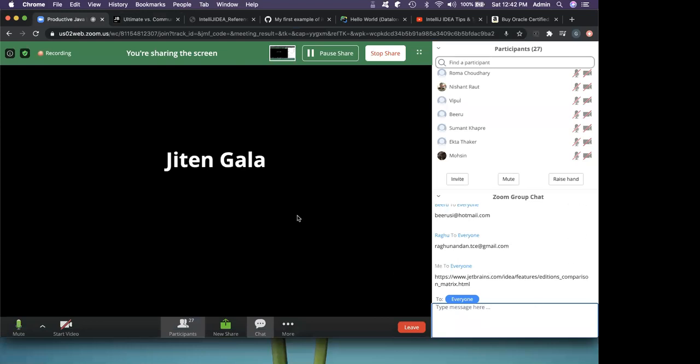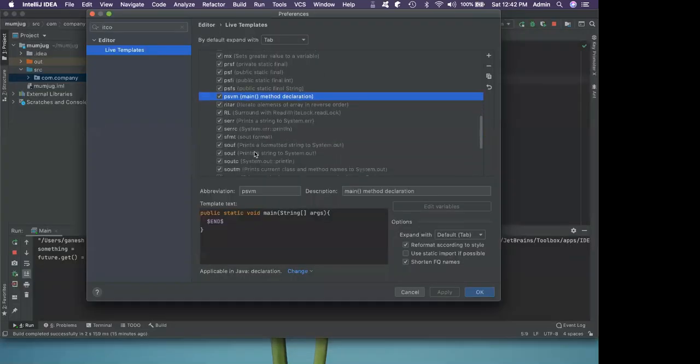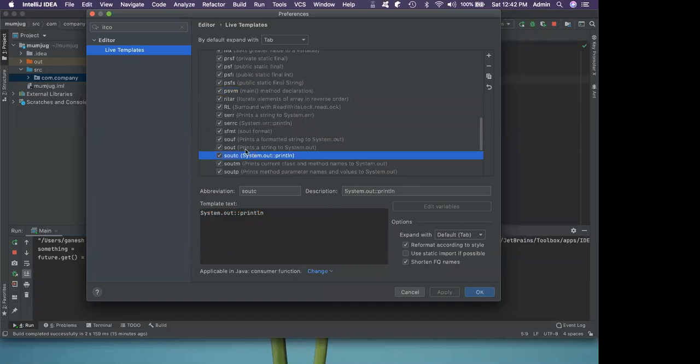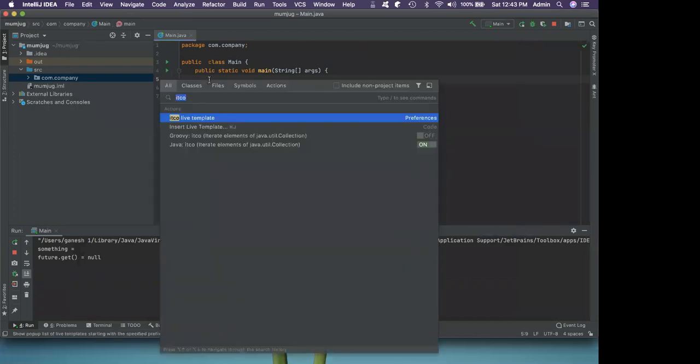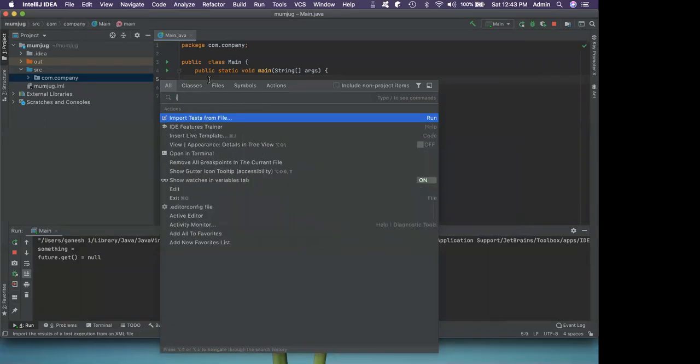So I'm sharing that link again. So let's create a template. Okay, so work with me. It's very easy. It's very trivial to create a template. So let us create a SOP template, right? So what I have to do is I have to click plus. Okay, let me do one by one. If you are in the editor, type any live template like ITER, not ITER, ITCO.